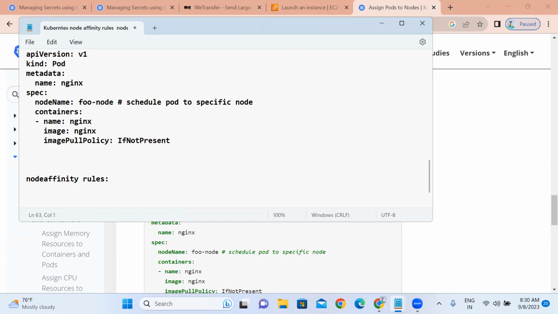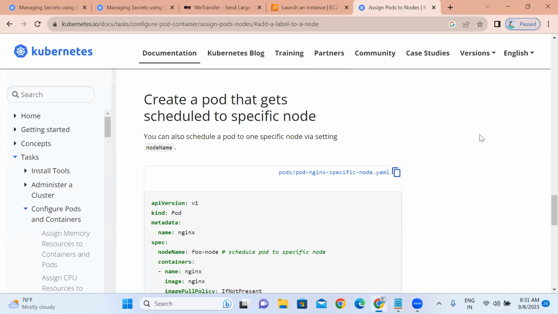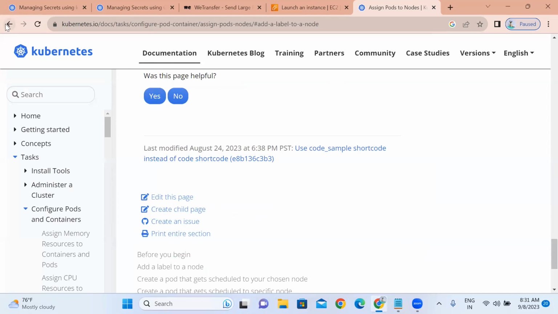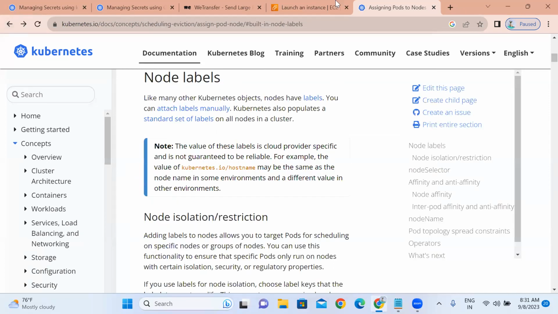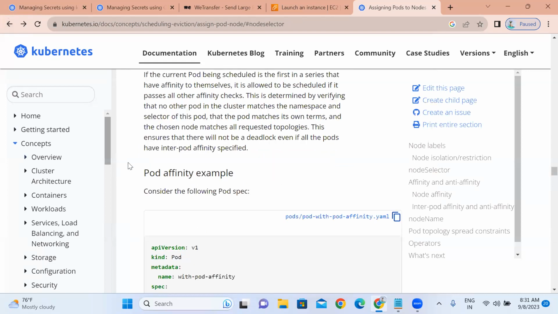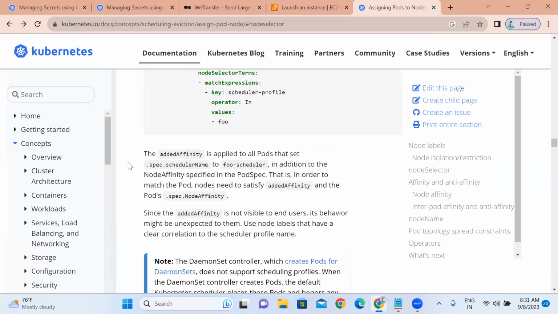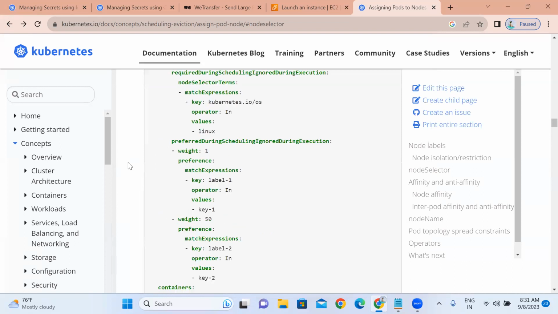Node affinity rules. So what is the best method? Node affinity rules. Using the node affinity rules, we are going to keep expression matching conditions like this. We can manage in a better way by using the node affinity rules. Instead of node selectors or node name, it's recommended to use the node affinity rules.